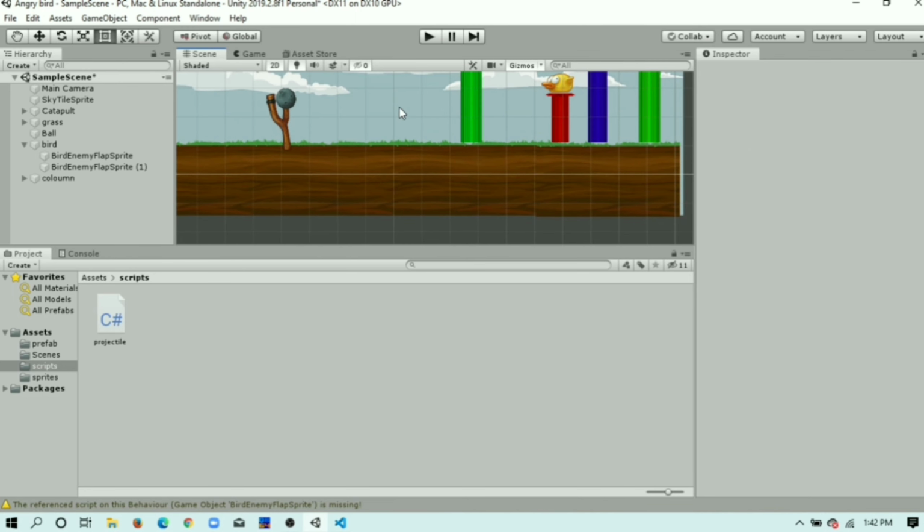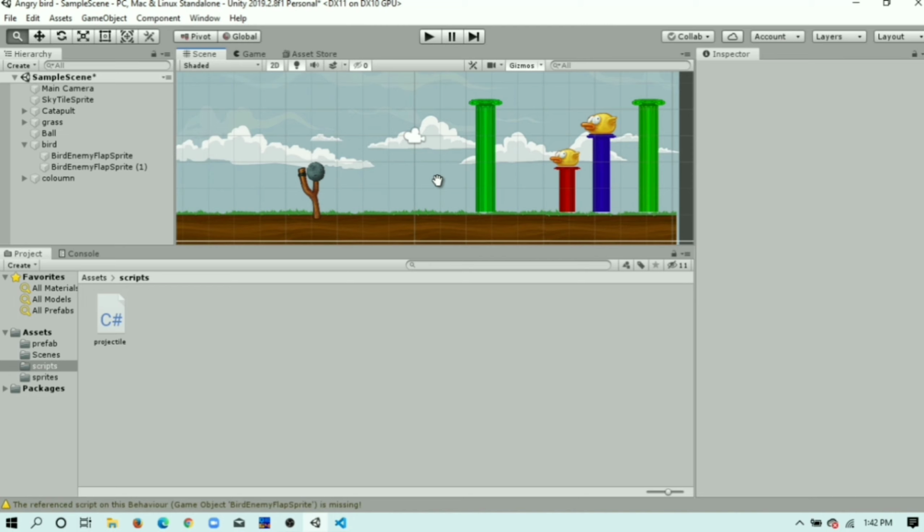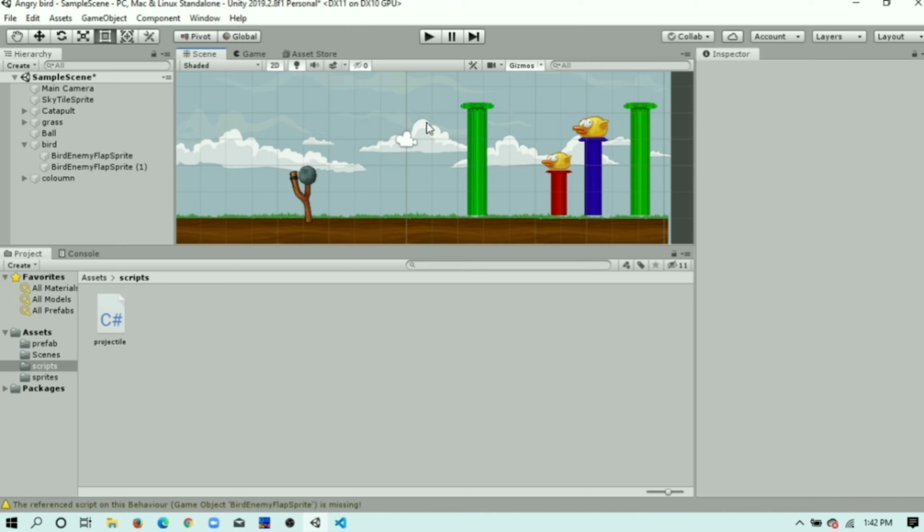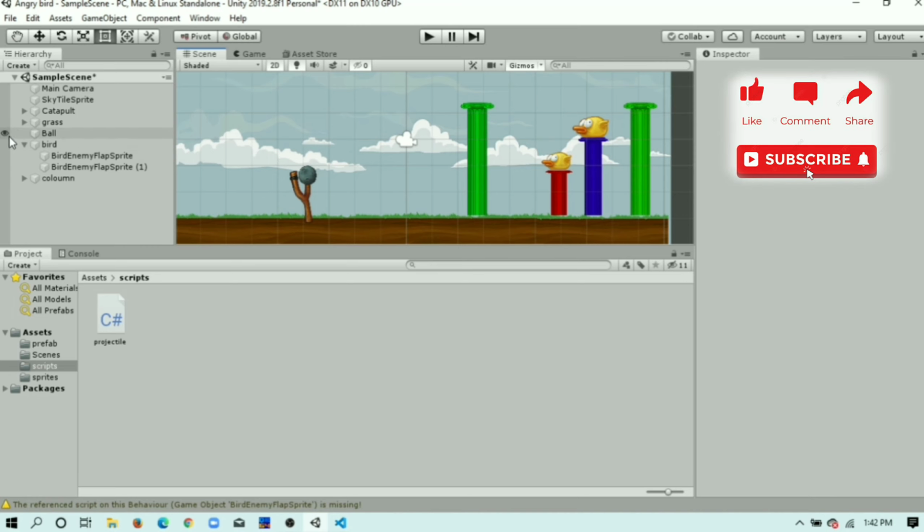This is a small scene with just a small number of assets. And this is the ball. When we pull it, it will go towards the columns and hit the columns, and the birds will fall on the ground. Let me show you all the assets used in the game.